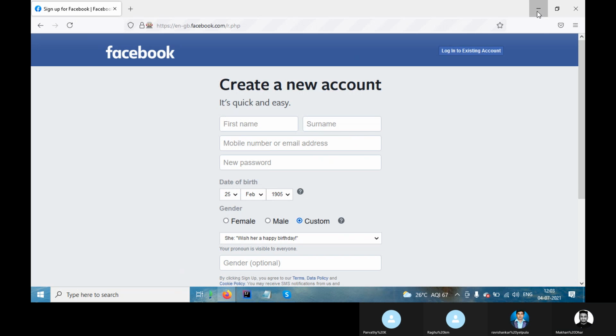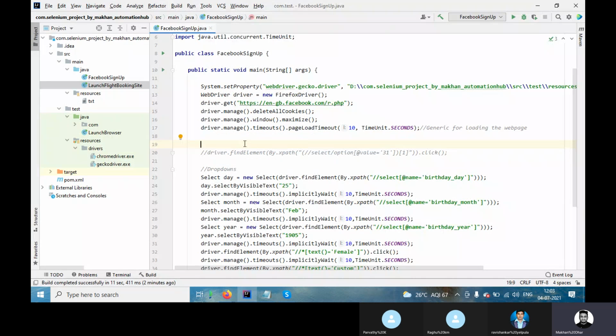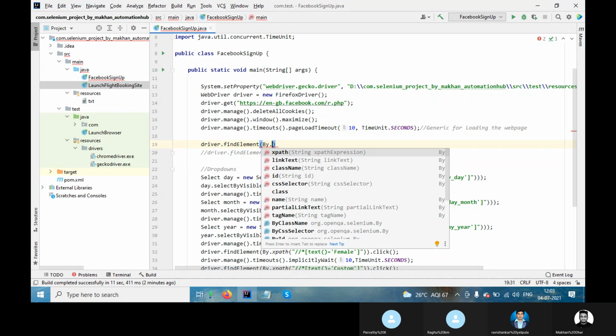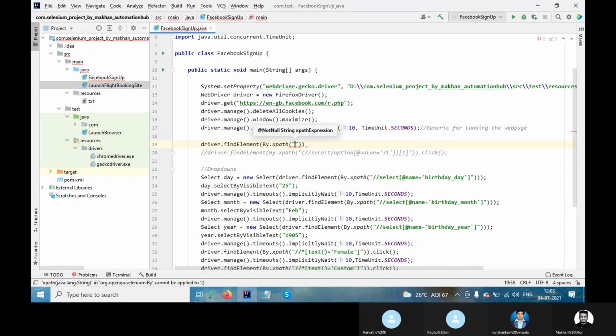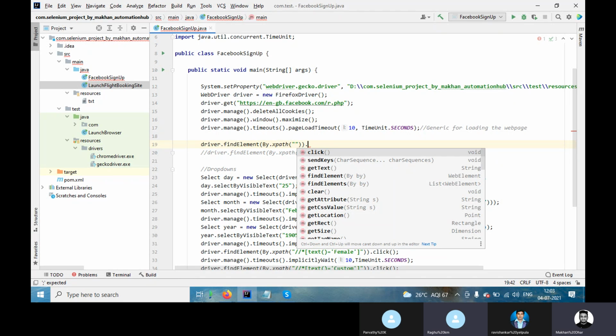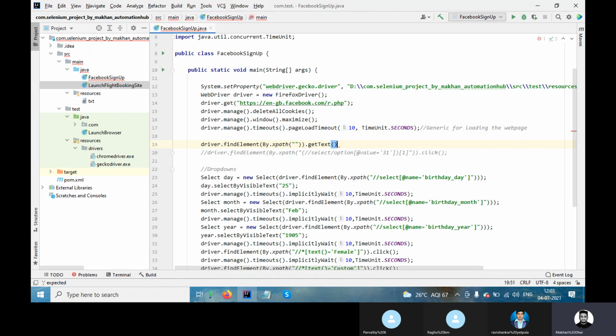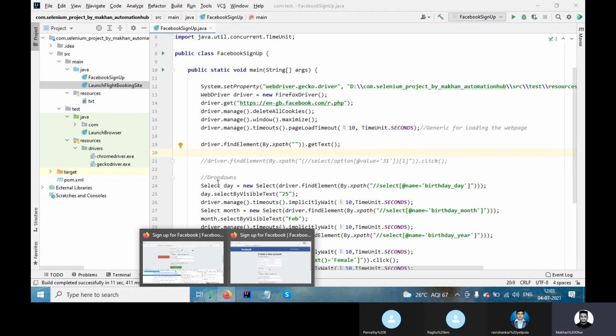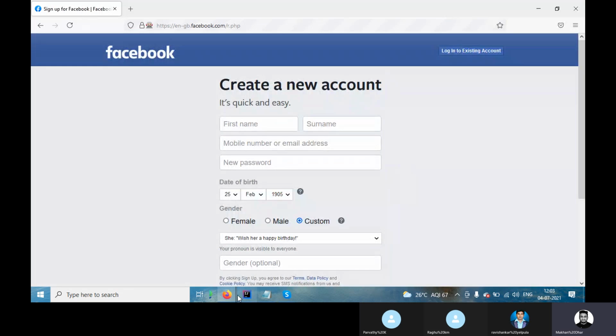Okay. So I am saying driver dot find element by, for example, XPath only, and dot, what do we use? Get text. No, get text we use for something different. So we can't use get text on this. This is not a use case.